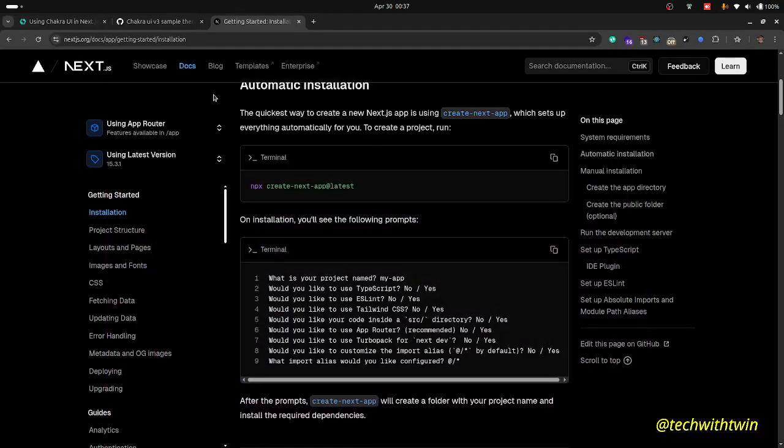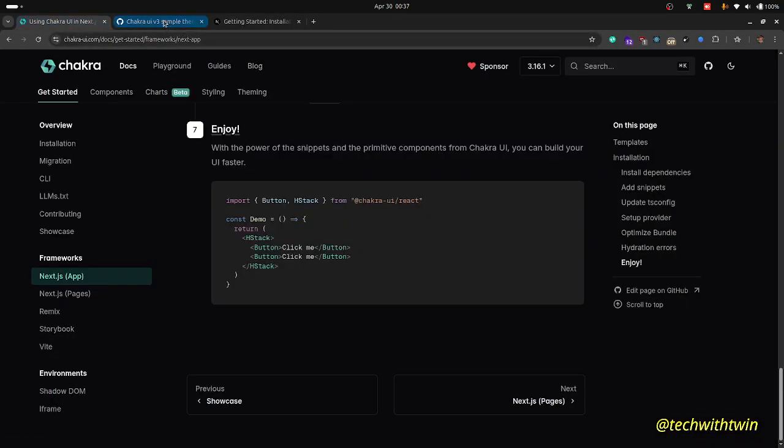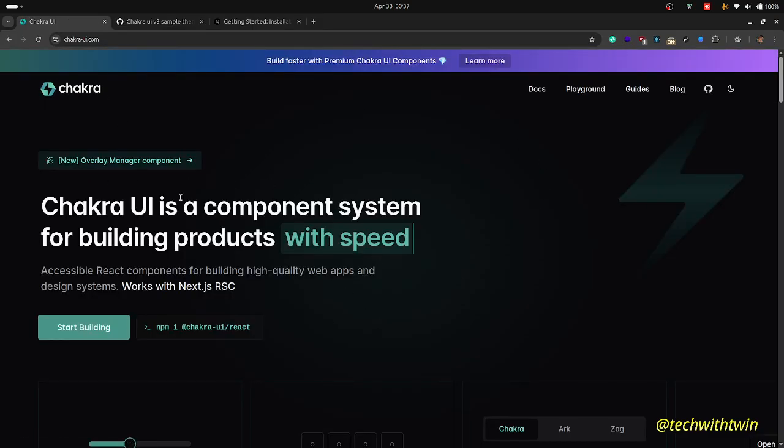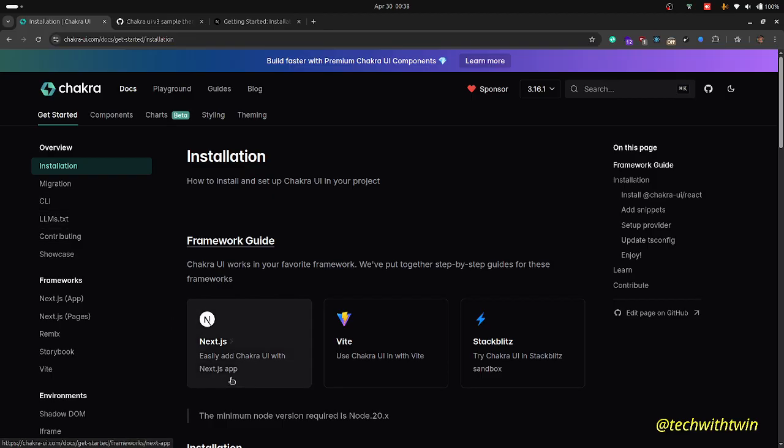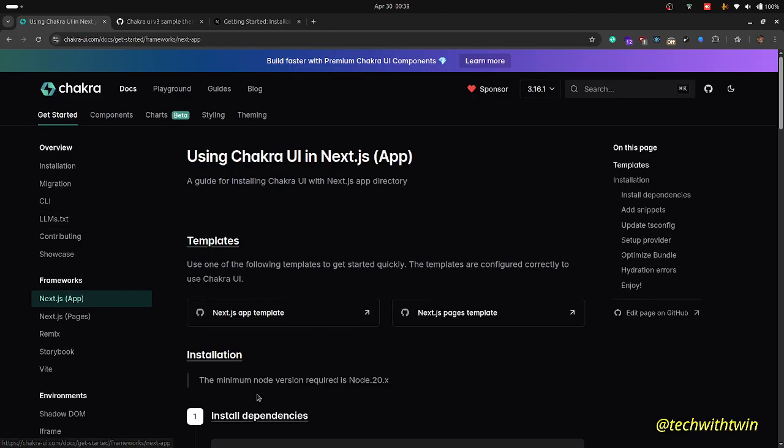Okay, as it is installing, we can head over to Chakra UI. Let me just go home so that you can see where you start from. Chakra UI is a component system for building products with speed, accessible React components for building high quality web apps and design systems, which works with Next.js, React, server components. You press the button start building, and then you select the framework, you select Next.js.